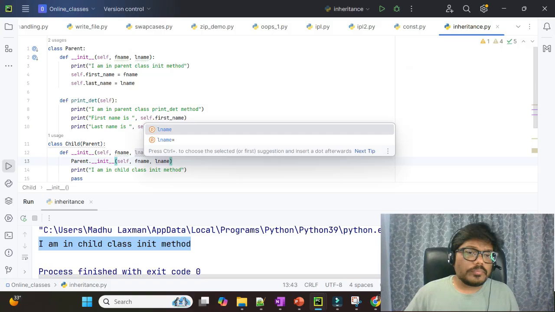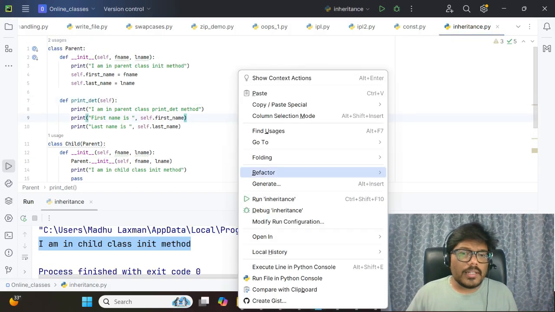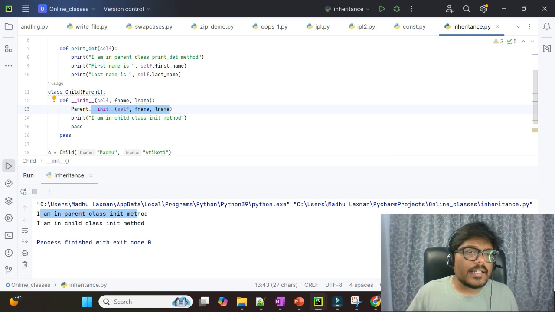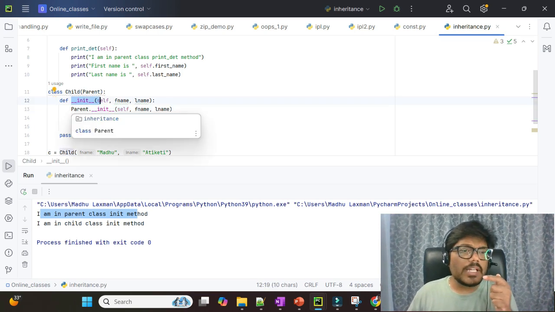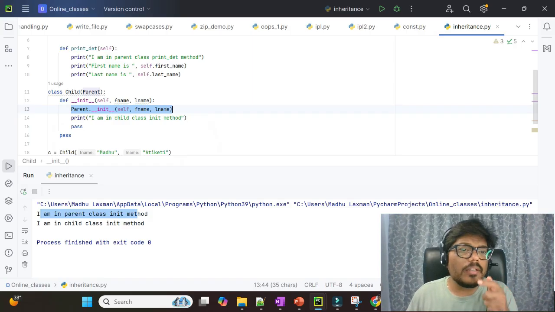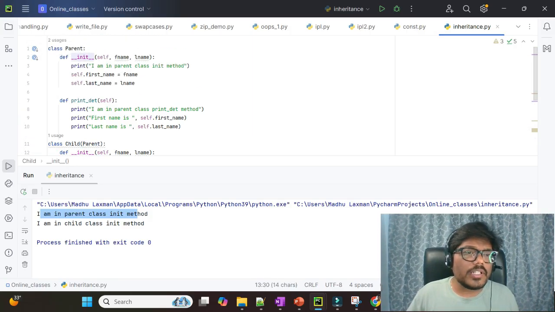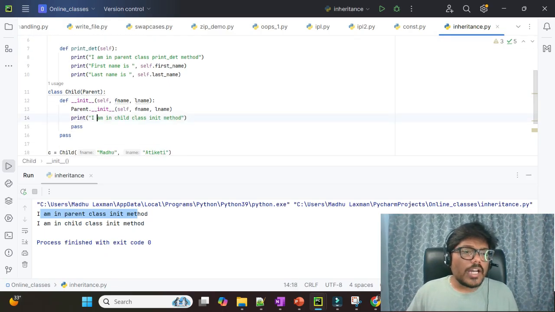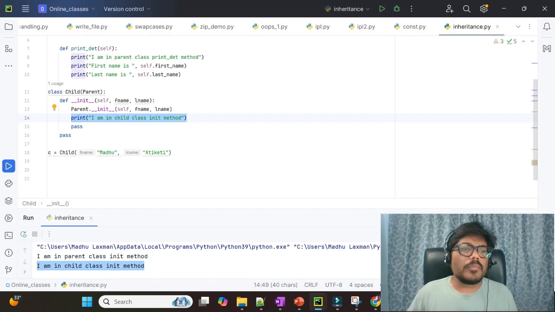Okay, and that's it. See, if I run this, it entered into the child class init method, and the very first statement in the child class init method is that we are calling the init method of the parent. So it called the init method of the parent and it went into this init method of the parent and executed this print statement. I am in parent class init method. Okay, so after that it executed the other print statement. I am in child class init method. Okay, this is a beautiful example of method overriding.